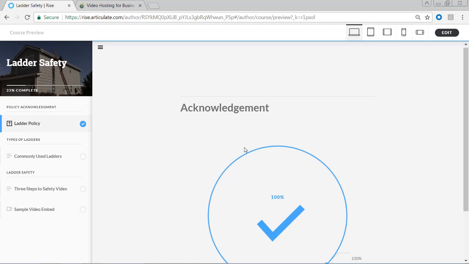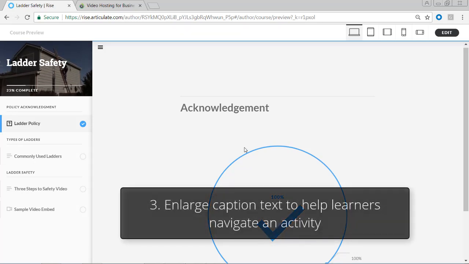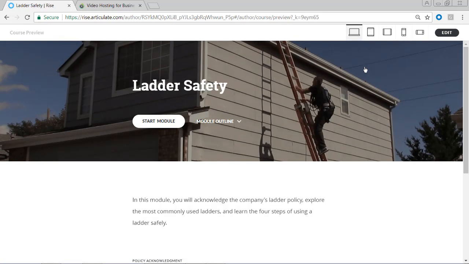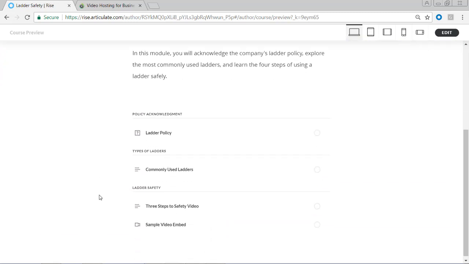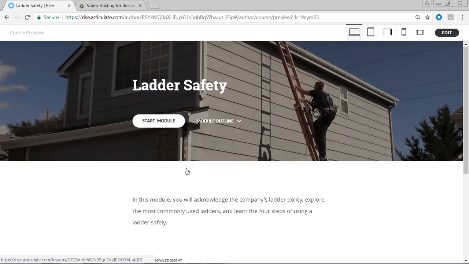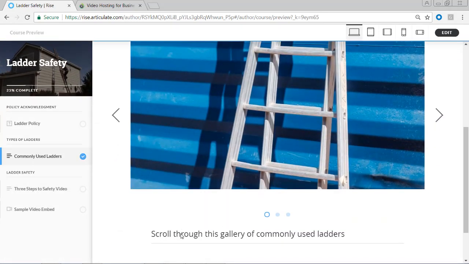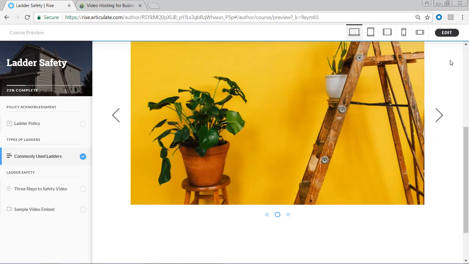Tip 3 is to enlarge the caption text to help learners navigate the activity. I got this tip from Tom Kuhlman, which makes it even cooler in my eyes. Here's an example of that. We have this gallery activity, and this is actually caption text, but I'm using it here to help the learners navigate the activity. I think that's pretty neat in that it creates more seamless interactions. You don't have to insert a text block or description of what you want the learner to do. You can just tweak the caption text to do that.